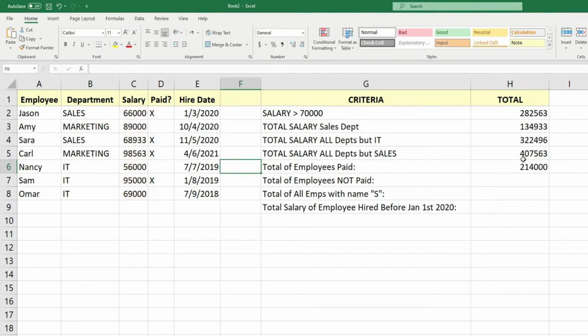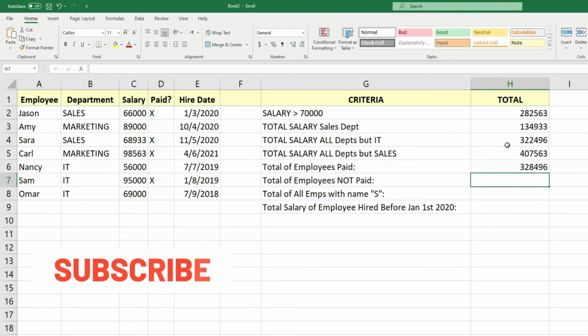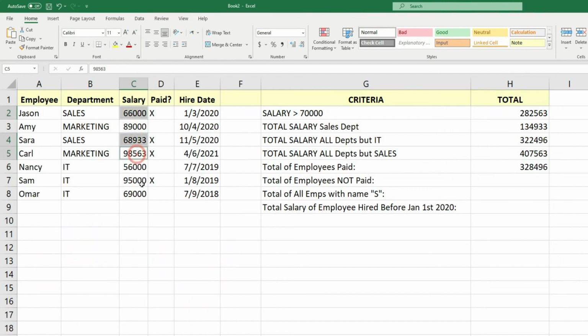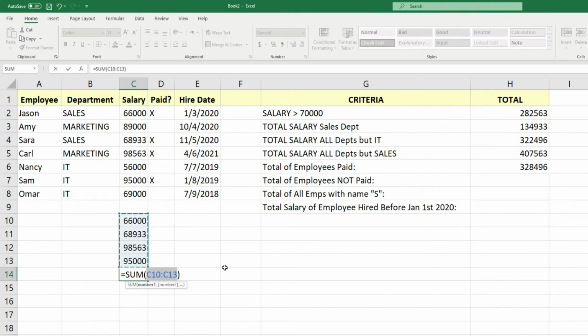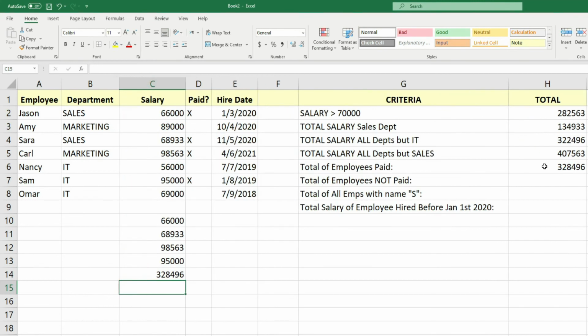paid. So in this case, what I will have to do is make sure that within the double quotes, I have not equals to. So this is basically the sum of all those people who were paid. So let me add it together: 1, 2, 3, 4. Let me copy this, paste it, and let's create an auto sum for this. And as you can see, the value matches.